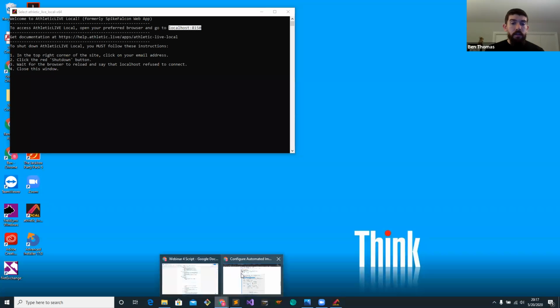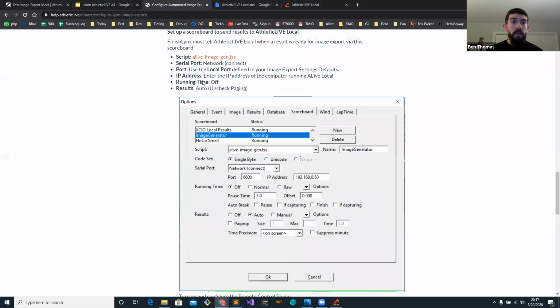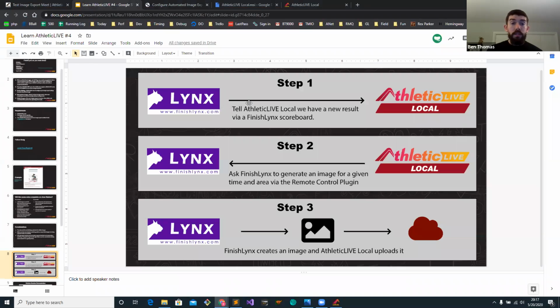All right, so that's step 1. Both of those things you're only doing one time, setting up that scoreboard once, downloading AthleticLIVE Local once. So how does AthleticLIVE Local go about asking Finish Lynx to generate an image? We've got a couple things that we need to set up.